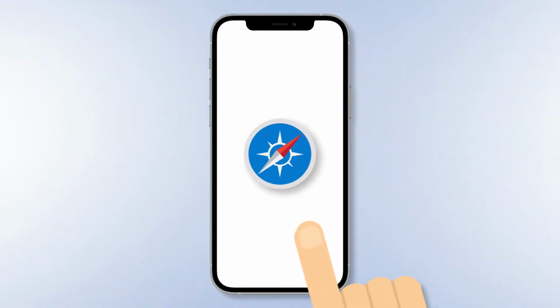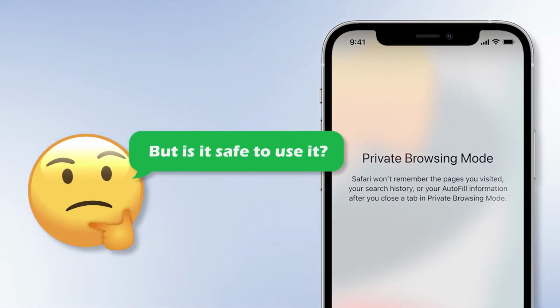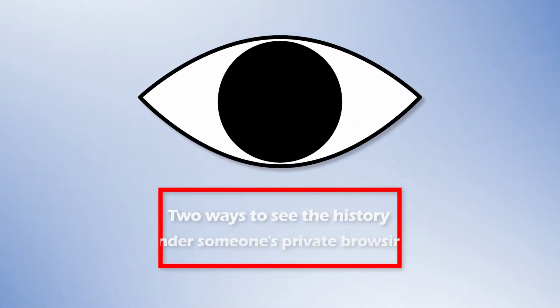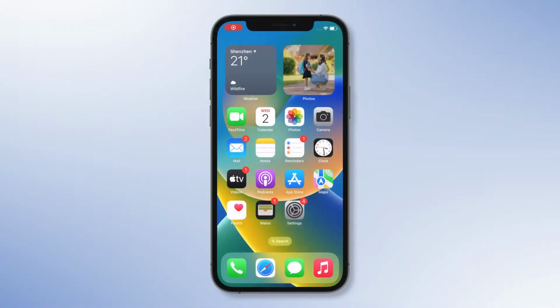The Safari browser provides us with a private browsing mode. But is it safe to use it? There are two ways to see the history under someone's private browsing. How to use private browsing on iPhone.